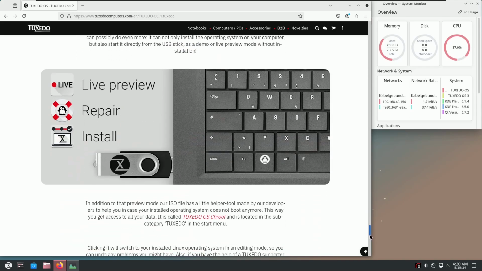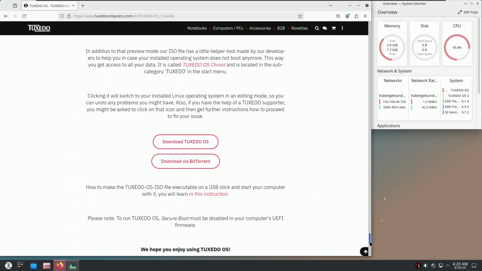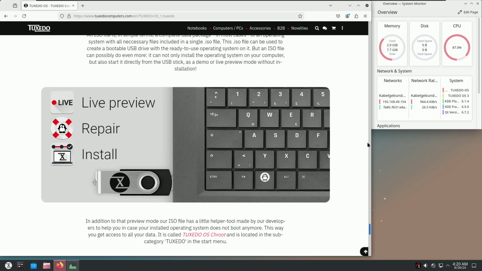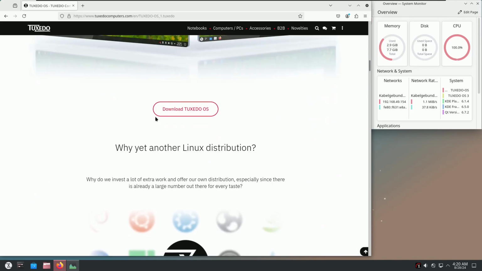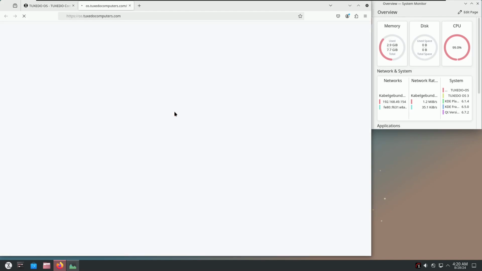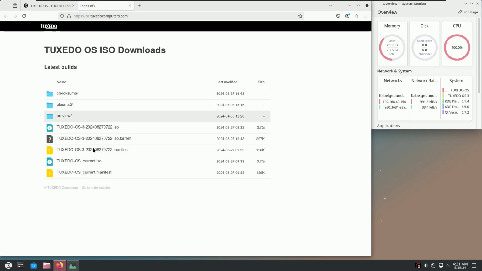You can download Tuxedo OS from the torrent or from HTTPS. I'm going to show you the downloading process. Click on download Tuxedo OS, and here you should be seeing the other link. It's going to take you to the files. Here is the latest version, which is 3.7 GB, and the date is here, which is August 27th, and the current ISO is also the same thing. You can download whichever you want from both the files here.